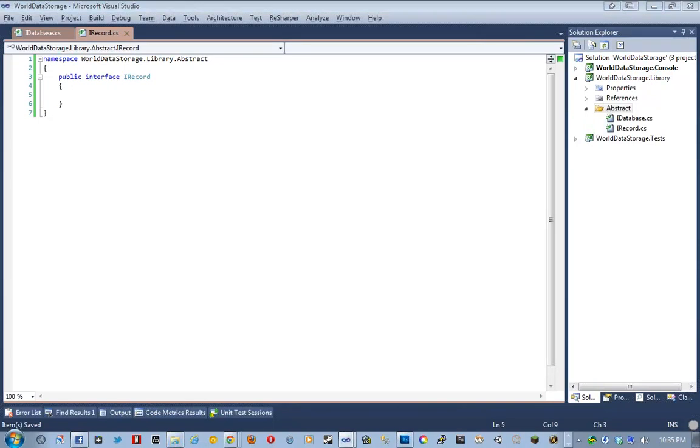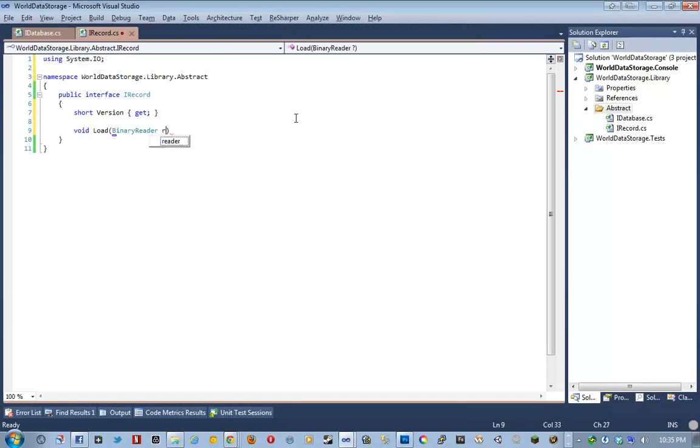The iRecord interface is what every single record class that we create is going to inherit from or implement. And it's going to have a very simple interface. It's going to have a short called version, which is just a getter. It's going to have a void load binary reader, and an int version. I don't know why that's an int. And then it's going to have a save. BS is not right, because it should be BW. There we go. See, isn't that awesome? Yes, it is. BW, all in caps, space, and then writer.